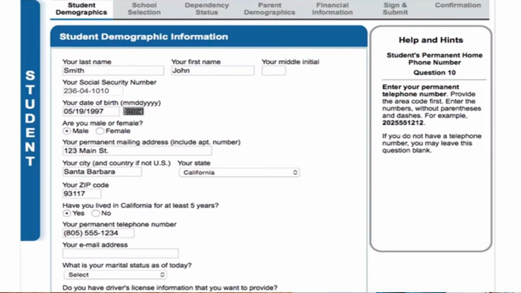So this is just an example of once you get into your FAFSA, this will be the first page you fill out. As you see, it is demographic information. They do ask for your social, so it is good to have your social handy. If you look at the top, going across, next is your school selection. Keep in mind, you need to send your FAFSA to every school you're thinking about going to. You can list up to 10 schools.